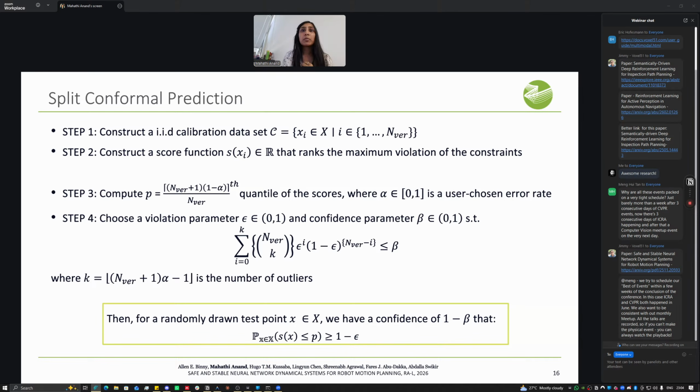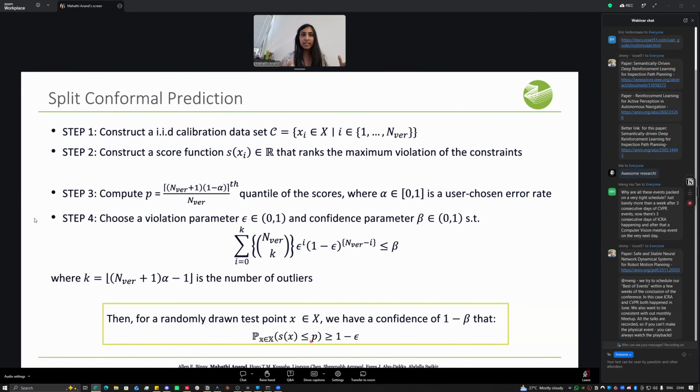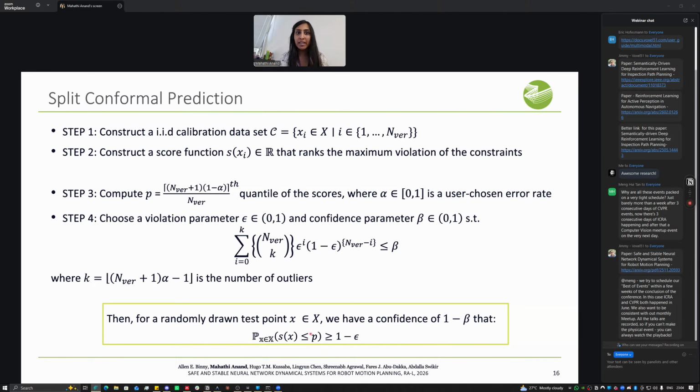And what you end up with is this probabilistic guarantee that your score, the maximum violation score, will be less than a certain value, with at least a confidence of 1 minus beta, and this probability of 1 minus epsilon will hold. And if your P is less than 0, then all of my conditions are satisfied with this confidence, and this is exactly what I need for a significant result.